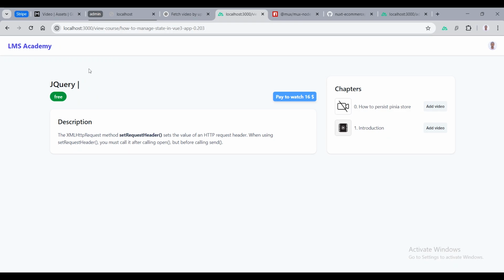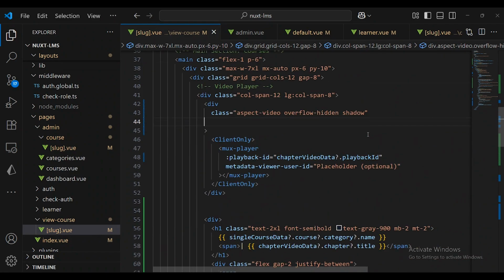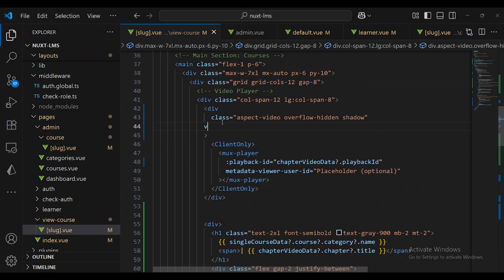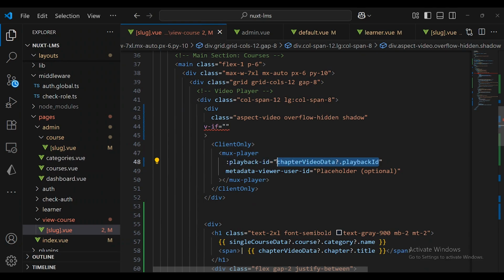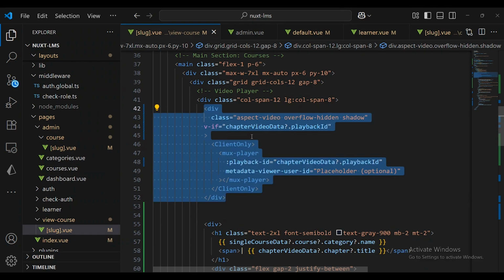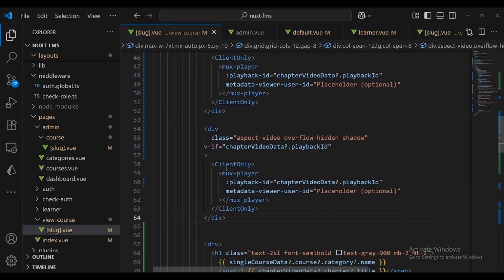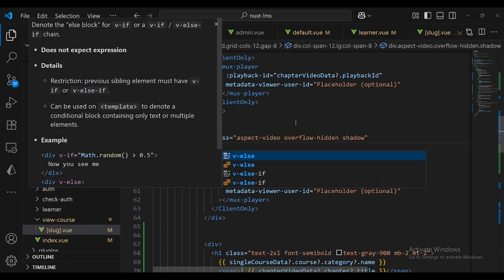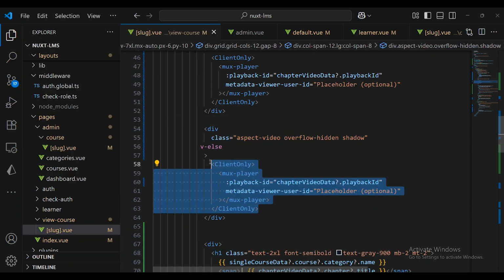And yeah, you're going to see we have the status here. Actually, you can see in here we don't display anything as we don't select a video. If we don't select a video, I'm going to pass v-if. I'm going to copy the playback ID and pass it in here. We're going to check if the playback ID is undefined. We are going to display this, and pass v-else, and we are going to pass a div.